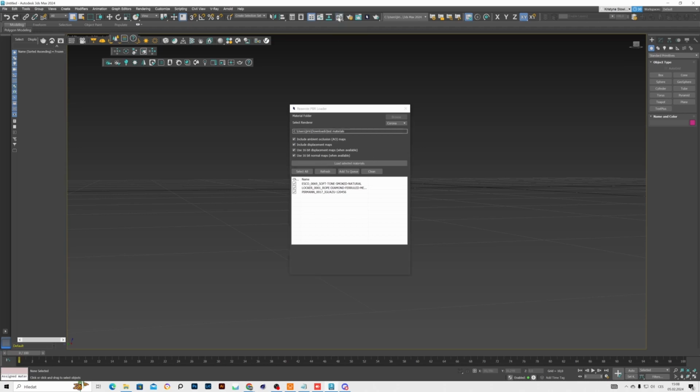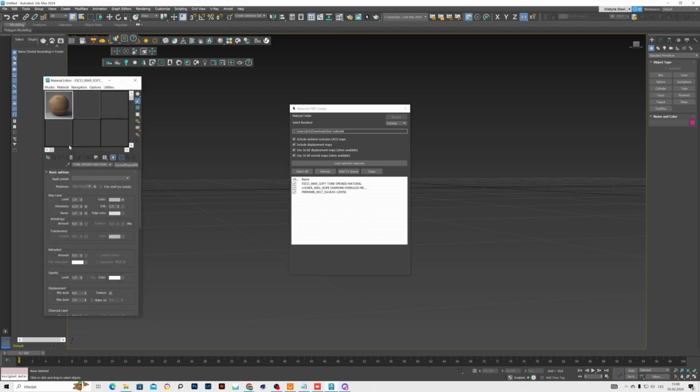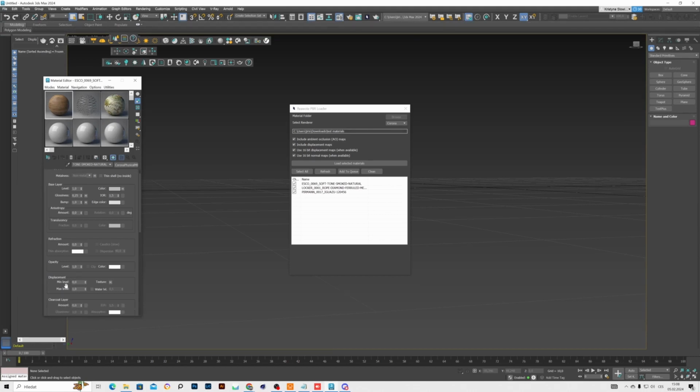If you go to the material editor, you should see how the materials are uploading to the list. And one thing I would like to point out is that the default value for the displacement is set to 1, but in most cases it will be a lower number. For example, for this floor, it will be something like 0.1.